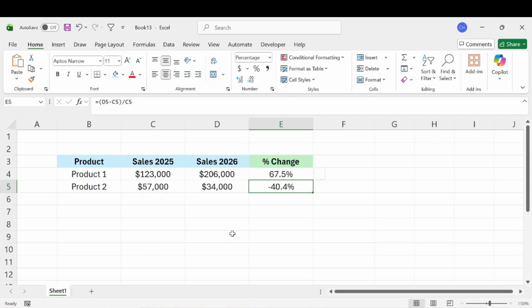So there you have it. That's how you can calculate the percentage difference between two numbers or the percent change in Excel.